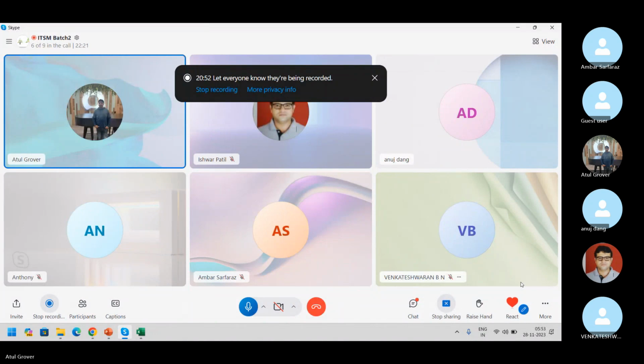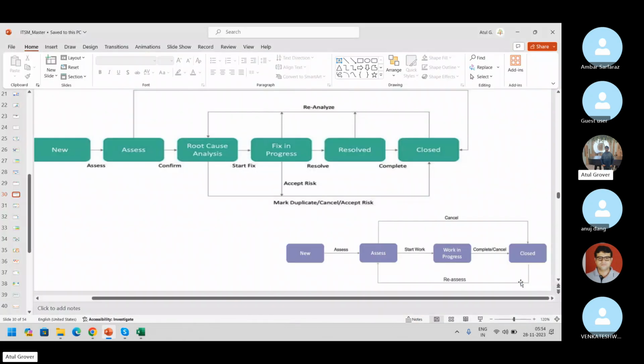Clear? Any doubt, any question? And Atul, can you show that diagram again? All right.